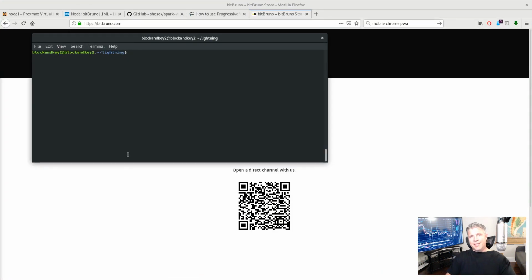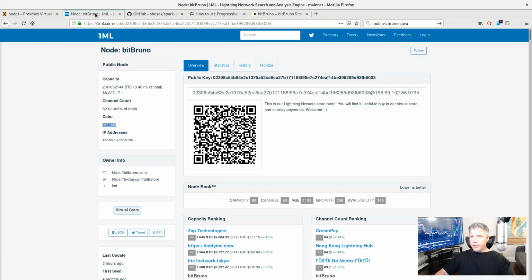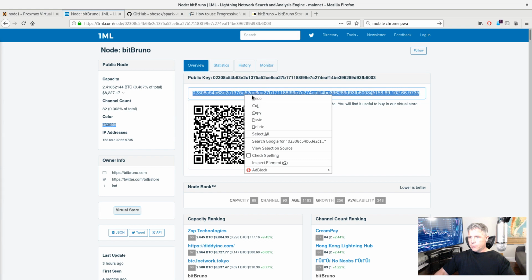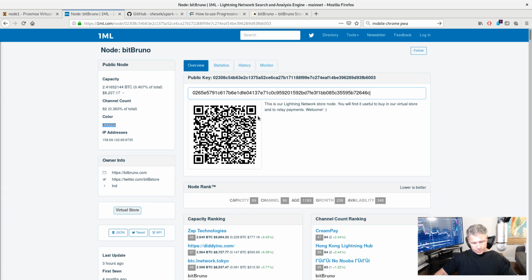So the command to do that is connect. So first we need to find, I believe this is their payment network. So this is their public key, and then there's their full address. We're going to copy this.